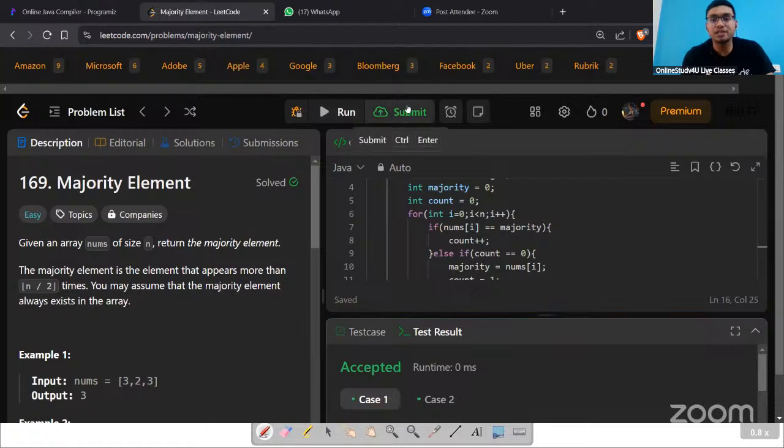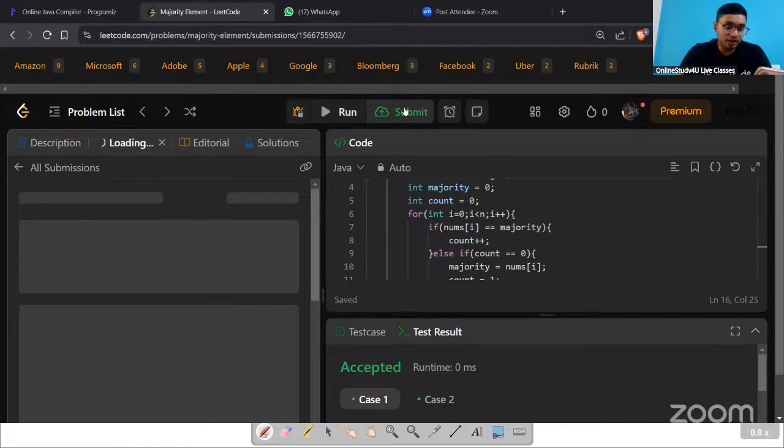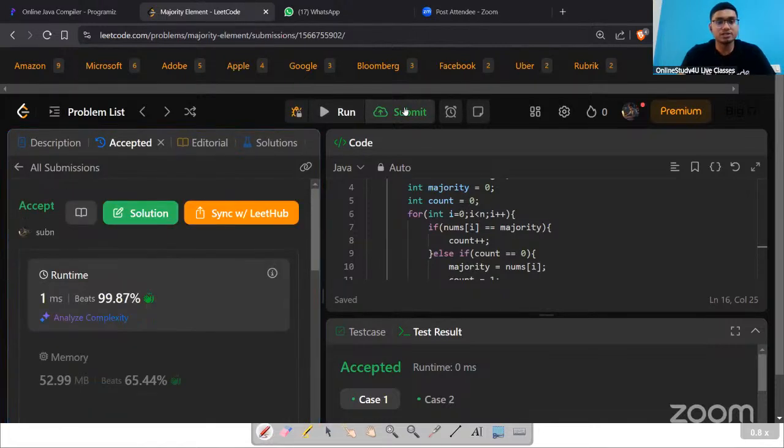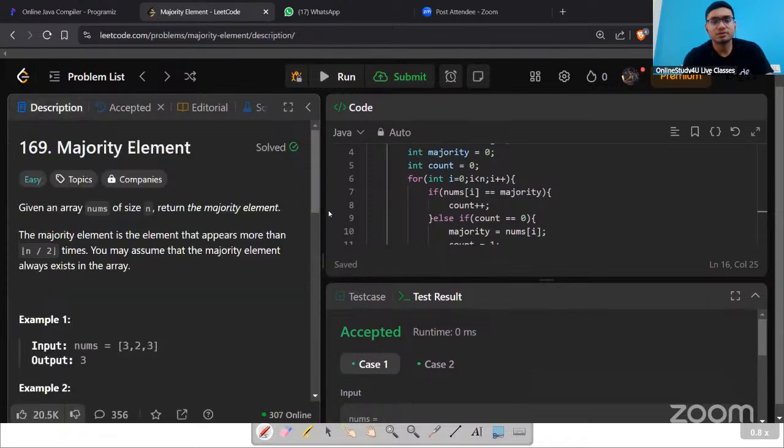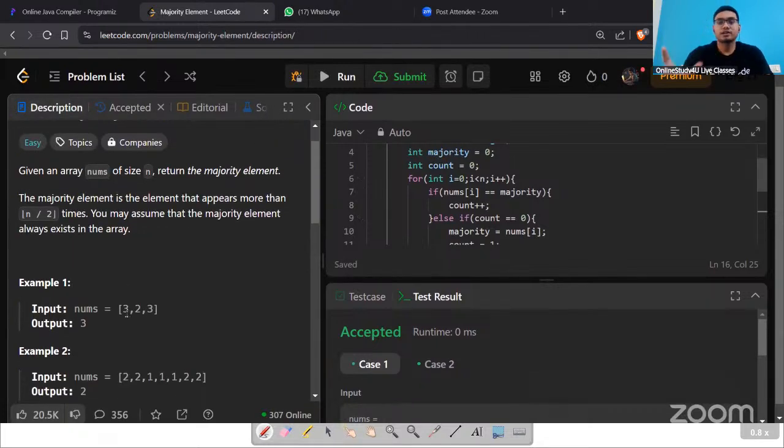See, it's accepted. Let's try to submit it. Okay, fine. Any doubt, anyone? Yes, it's accepted. Fine. Right, everyone? Everything is fine. Any doubt in this problem? If you have any doubt, you can tell me.